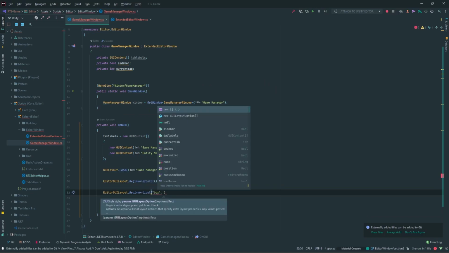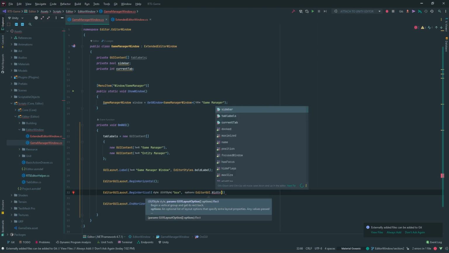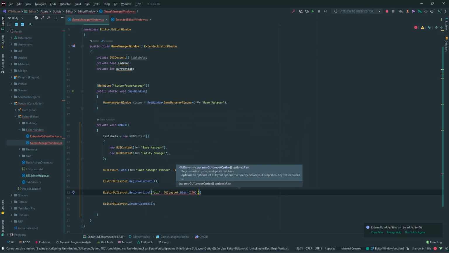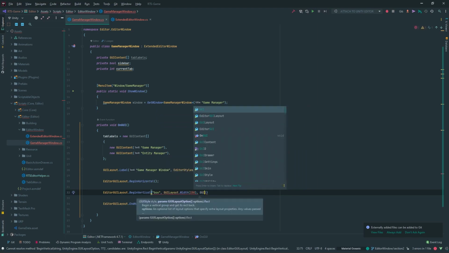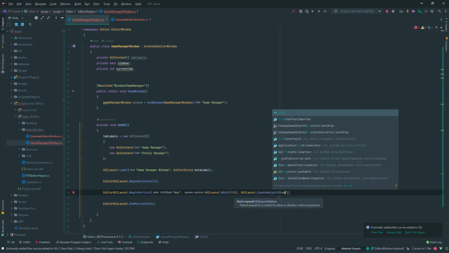Inside that type of box, our parameters will be GUILayout.Width, by EditorGUILayout, and the width of that would be, for now, under 15. And then we have another GUILayout for our expanded height, which will be true. I will show you in a minute what that is.